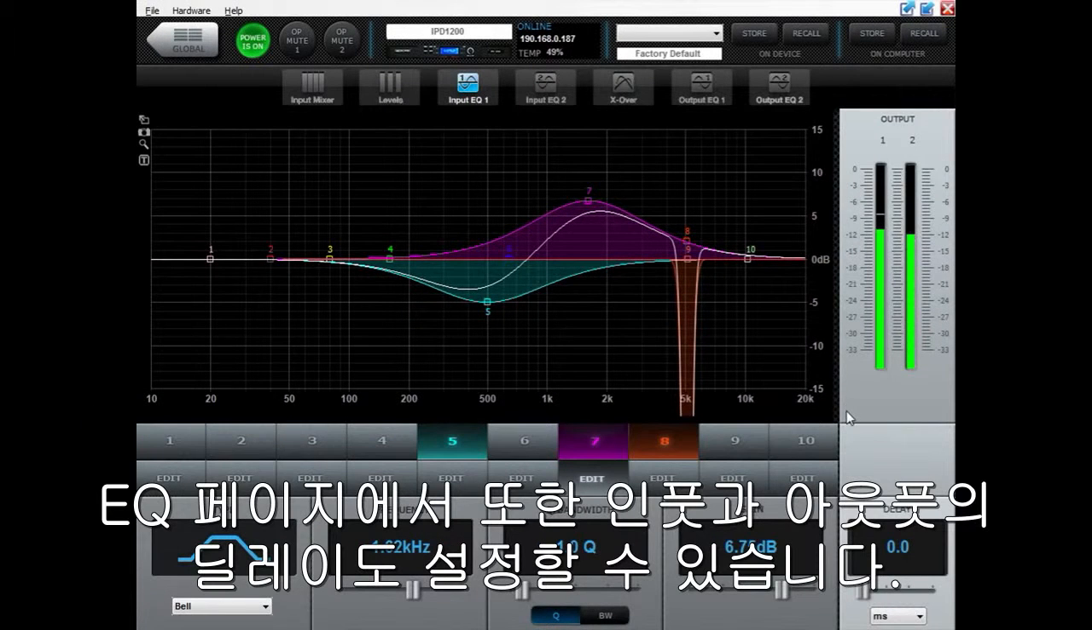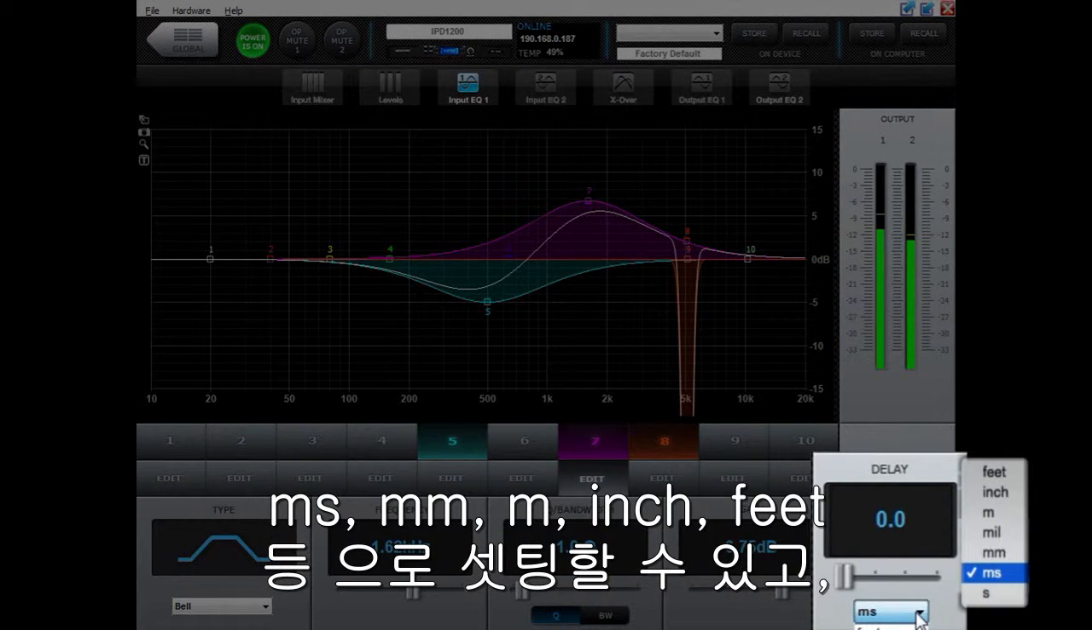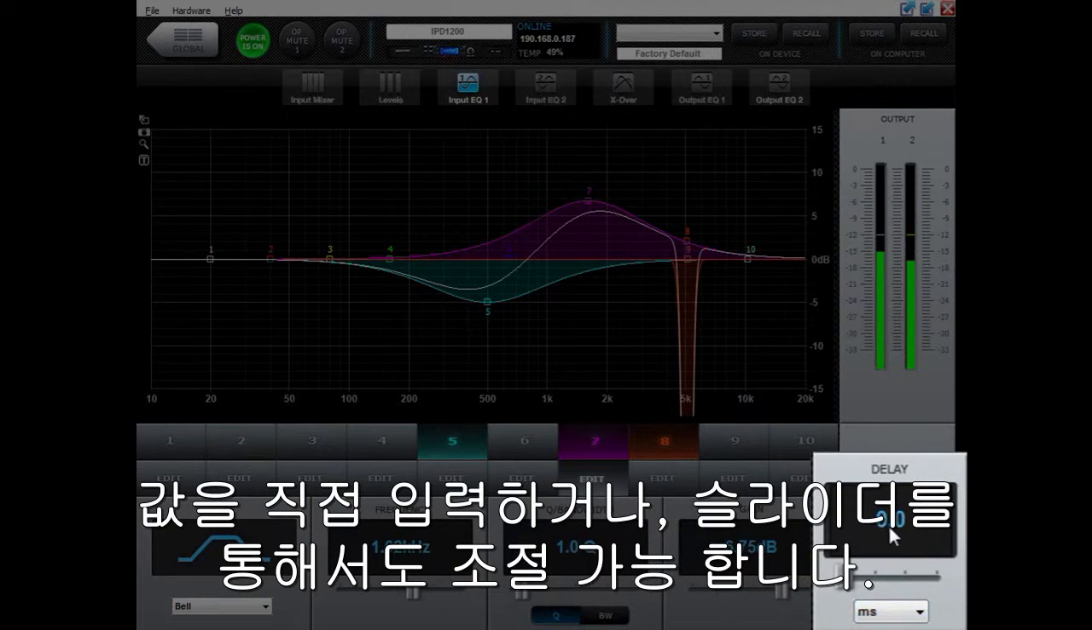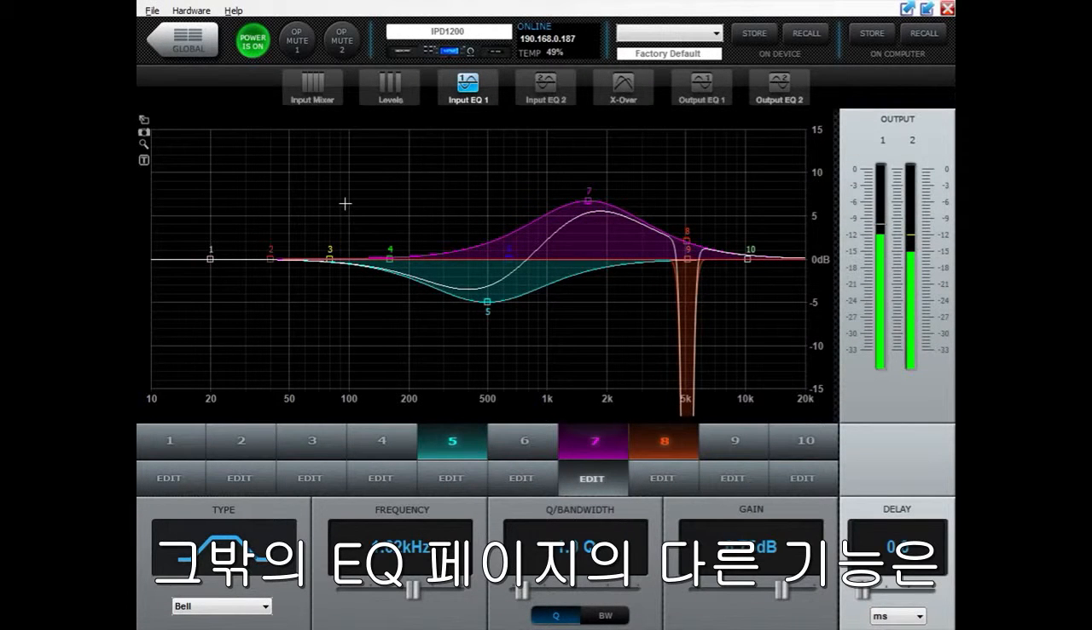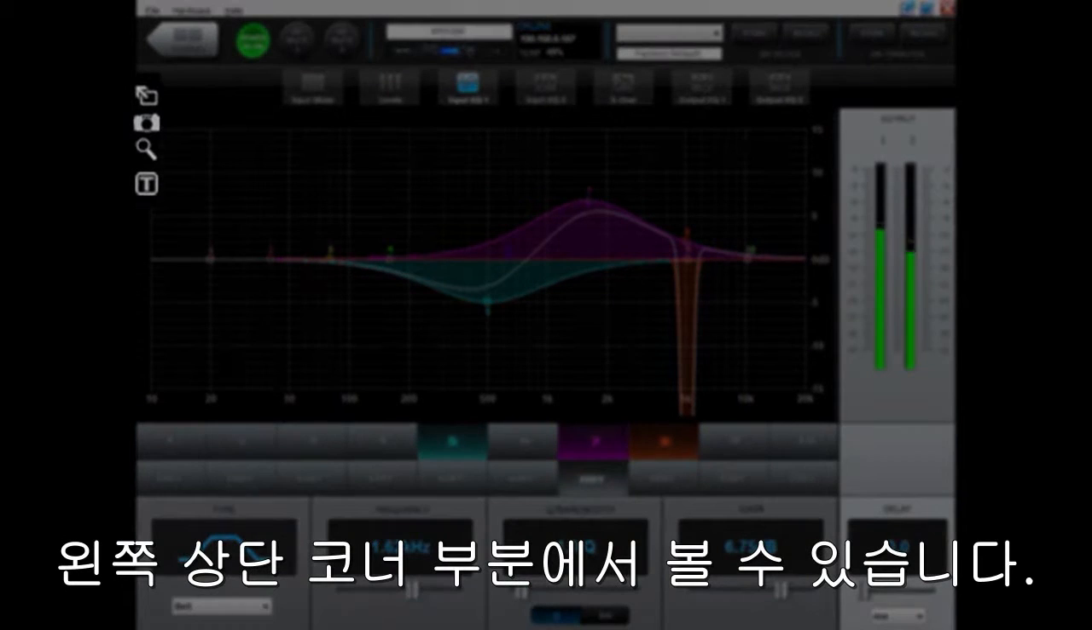In here is also where you set the delay for inputs and outputs, and you can do that in milliseconds or millimeters or meters or inch or feet or seconds, and you can type in the value or you can move the slider. Further, there are some functionality in the EQ found up in the left corner over here.